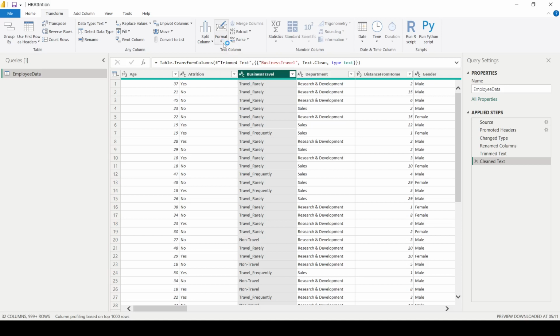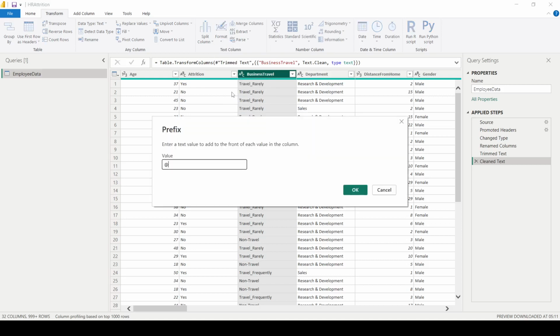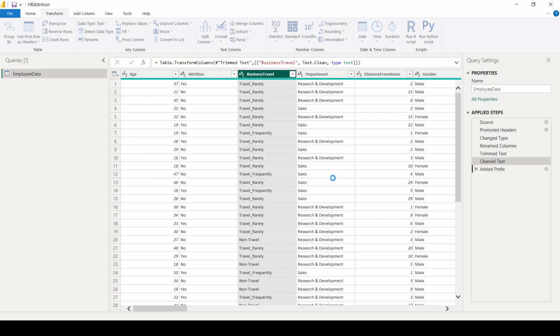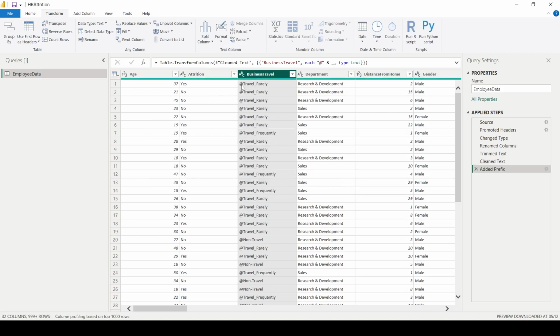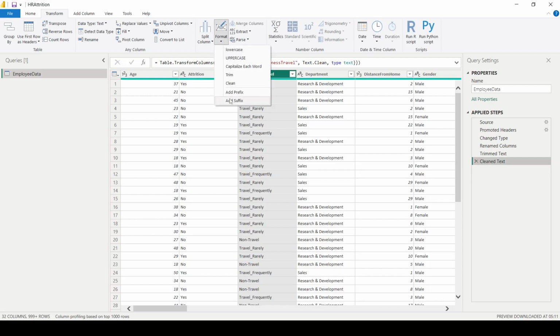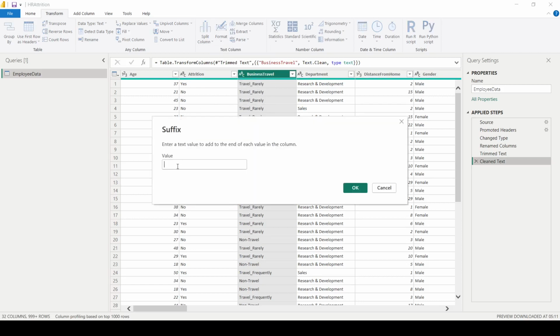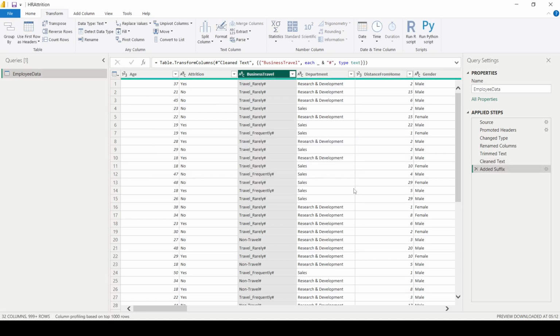So to add a prefix, I come here, add prefix. So I say add sign, for example, and I click OK, and the add sign is added as a prefix. So that's it. I'm taking that out because I don't need it. I can also add suffix. I did the same thing, perhaps the hash key, and that's it. So I can take it out too.